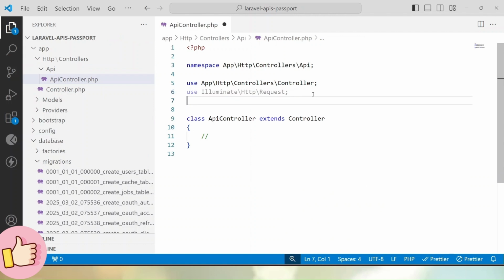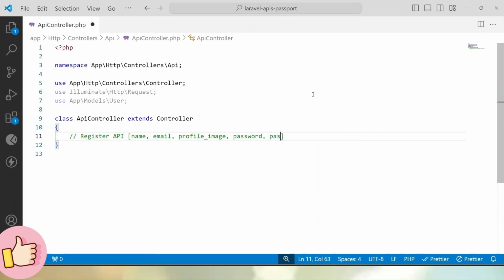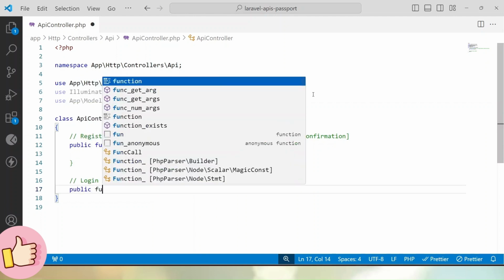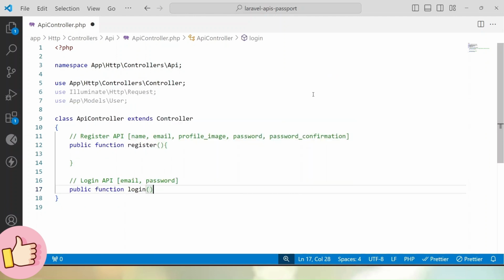Now in this file, first let's import our user model, and then inside this API controller class, I'll create the registration API, and in this API I will pass name, email, profile image, password, and the next field will be password_confirmation. So the method will be public function register. Then for the login API, in this case we have to pass email and password. So it will be public function login.